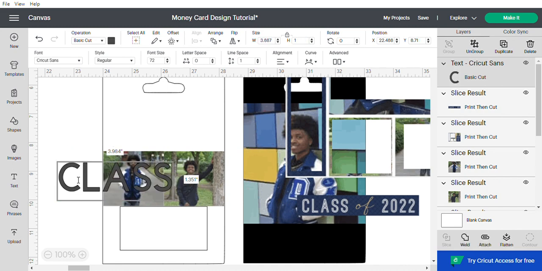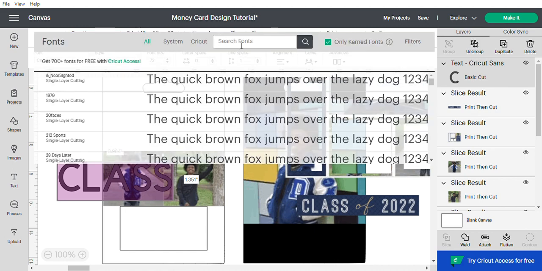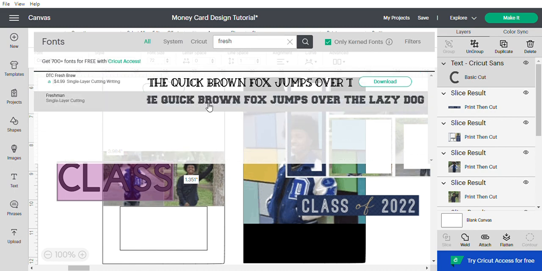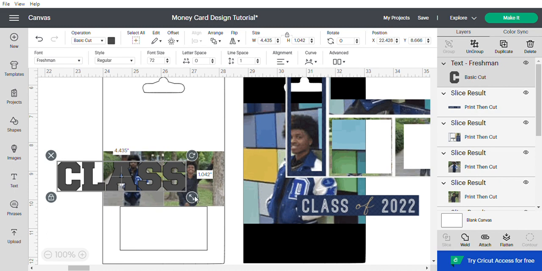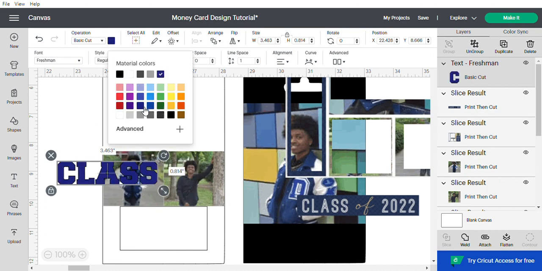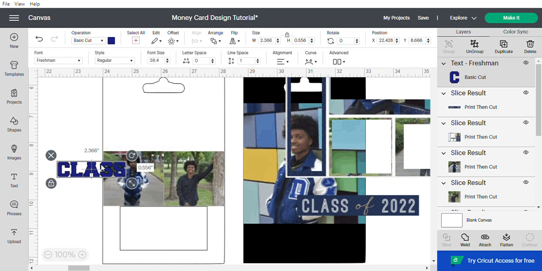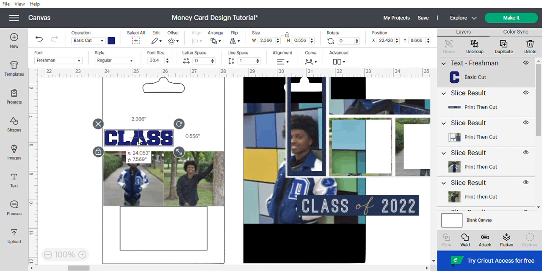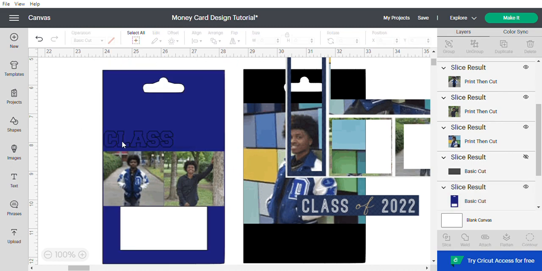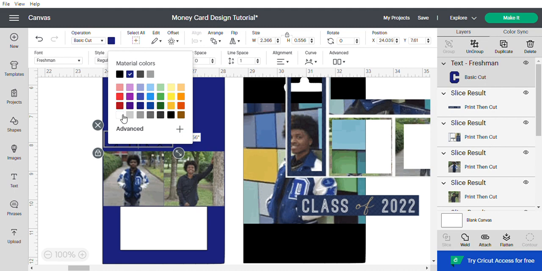Class, and I'm going to use the freshman font. I'll type in fresh, hit my search. There we go, there's my freshman font. And since the school color is royal blue, now I have more control over it, I'll do the royal blue. I'm going to put that here. Or better yet, I'm going to do the cord royal blue. And let's do this white.